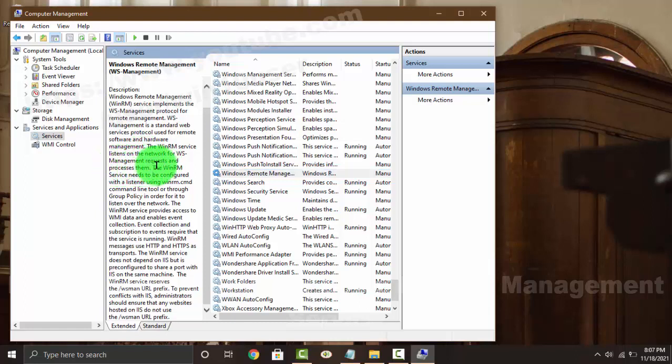The WinRM service needs to be configured with a listener using WinRM CMD command line tool or through group policy in order for it to listen over the network.